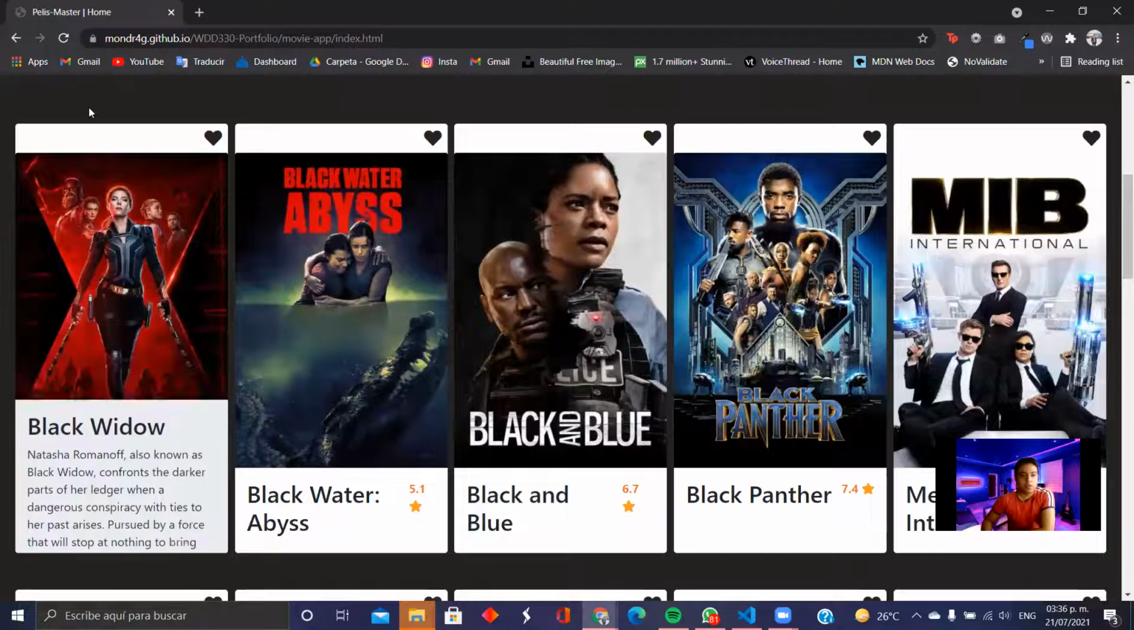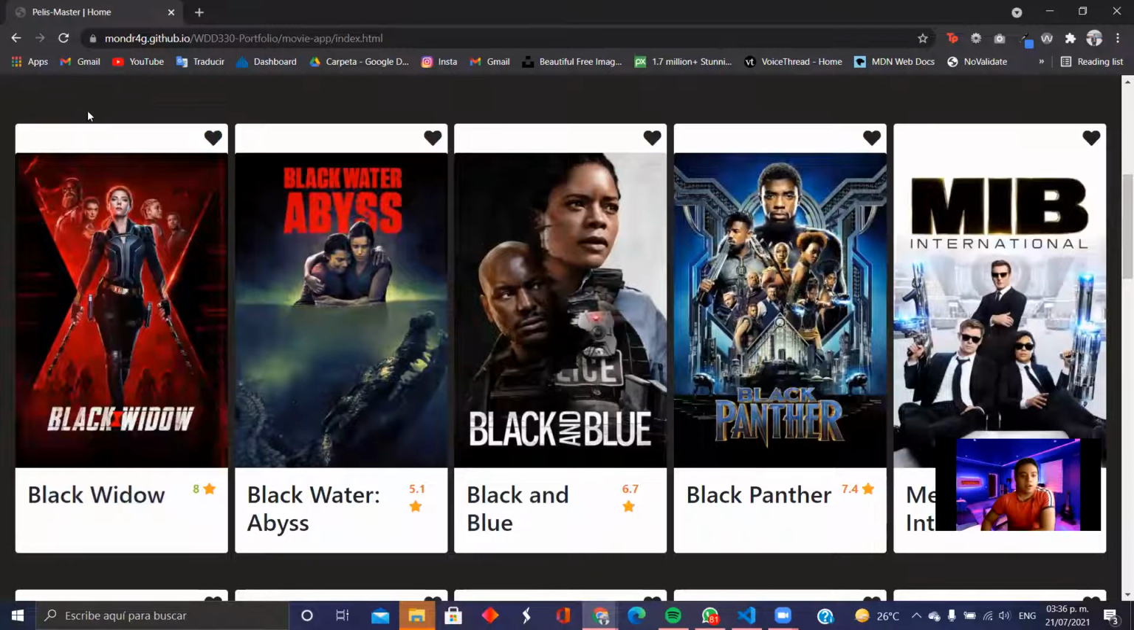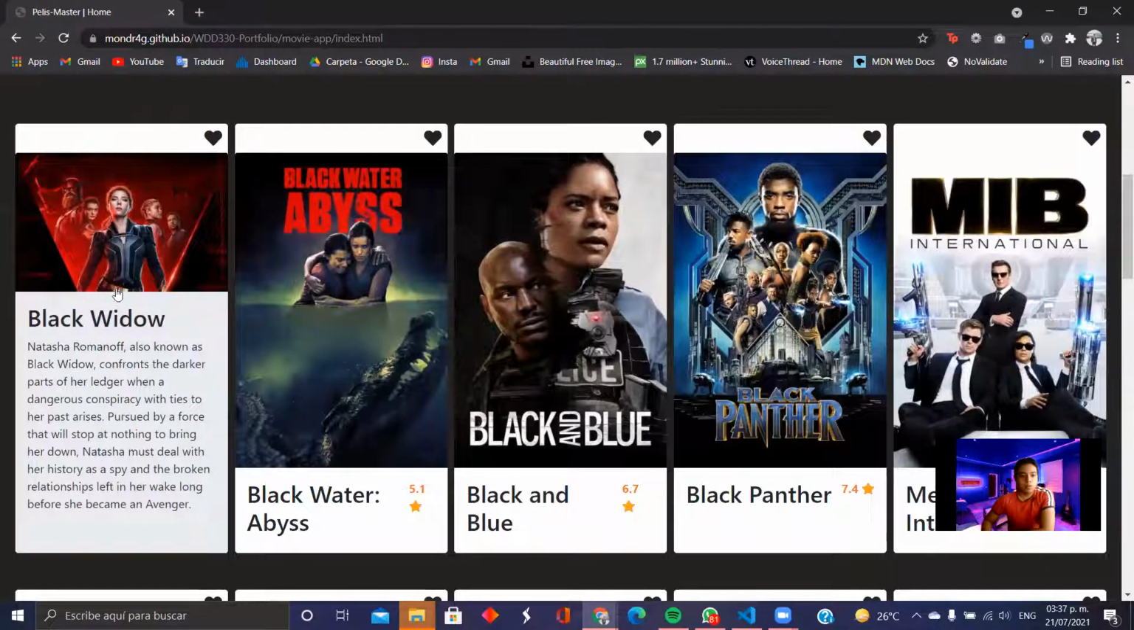Also, for each movie, there is a card. That card has the title, the rate, and a little overview. This overview, you can see it if you hover on this card. Here's the title and that little description.